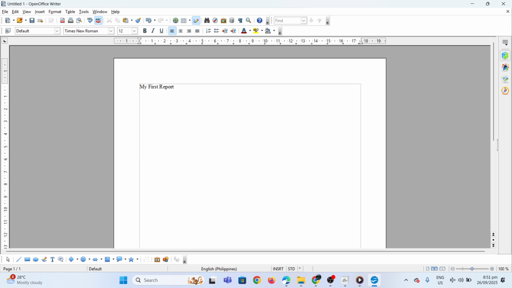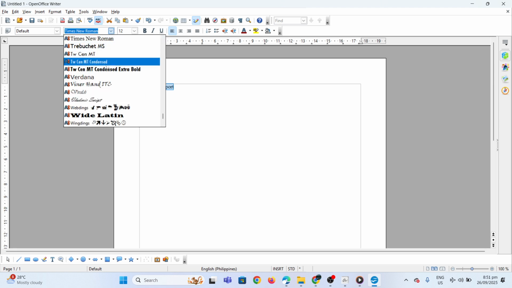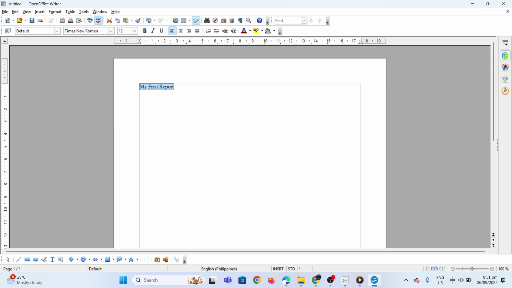Whether you favor the classic Arial or prefer something more traditional like Times New Roman, this is where you make that choice. Next to it, you'll find Font Size, a handy tool for adjusting how large or small you want your text to appear. Common sizes like 12, 14, or even 18 can be selected based on your needs.